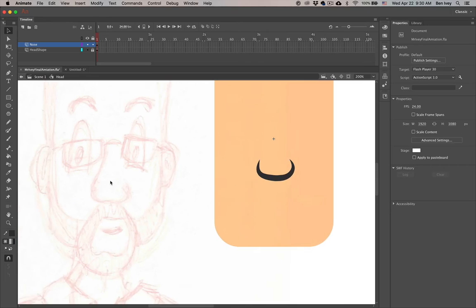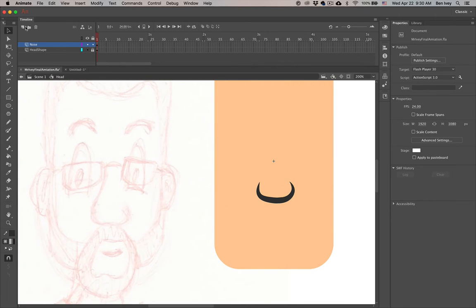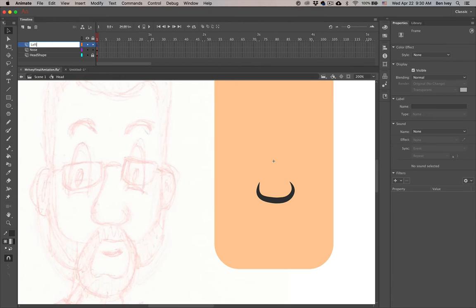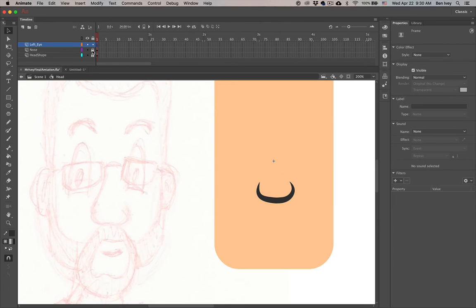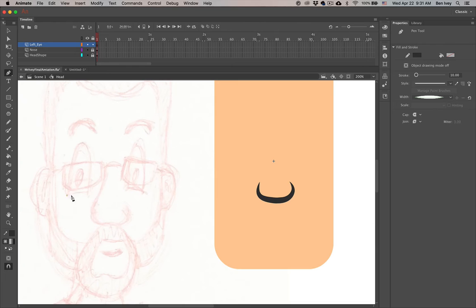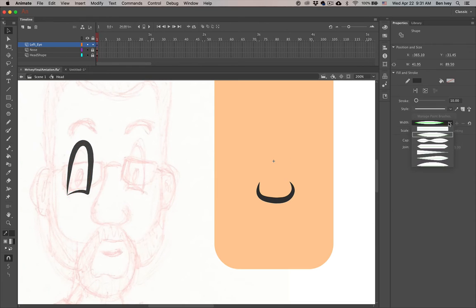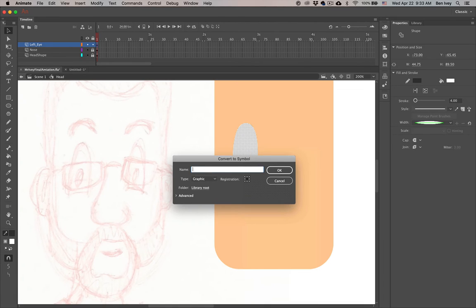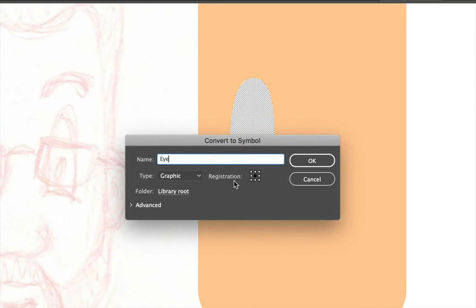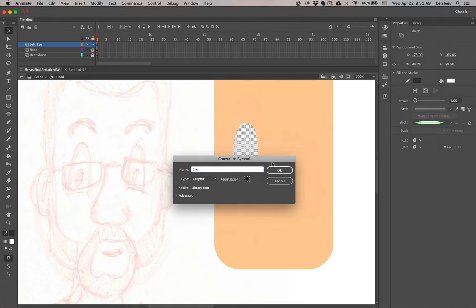Let's do the same thing for the eyes. So I'm going to go up to my timeline, make a new layer. This will be my left eye. I'm going to lock down my other layer. Let's draw it. And with that done, we can convert it to a symbol. Now, I don't need to necessarily distinguish between the left and the right eye, since they're essentially going to be the same thing. So I'm just going to make it an eye graphic, and we'll say OK to that.